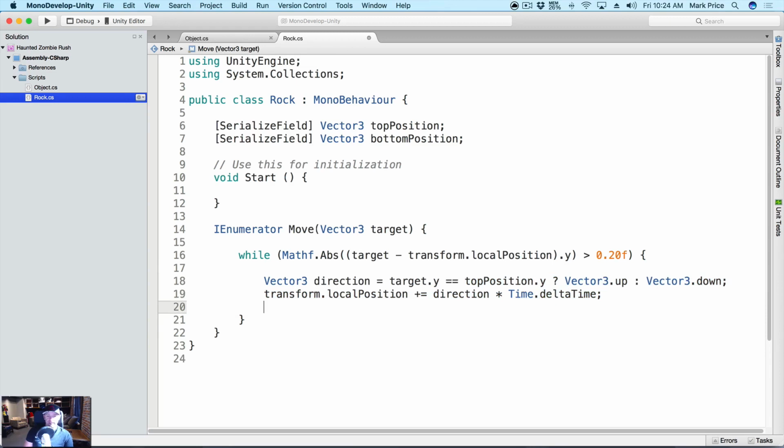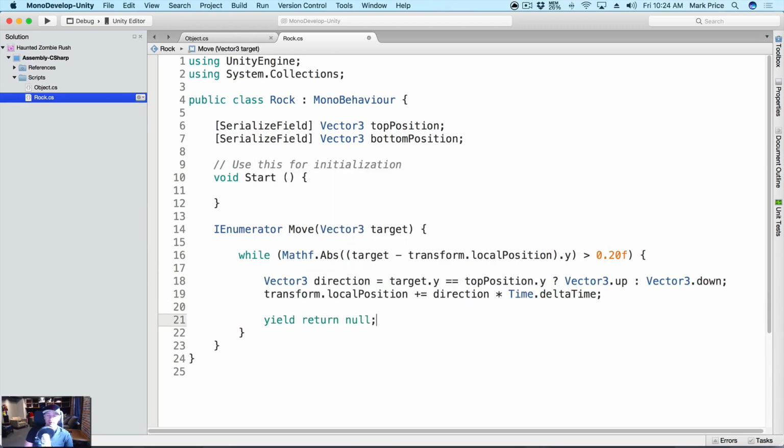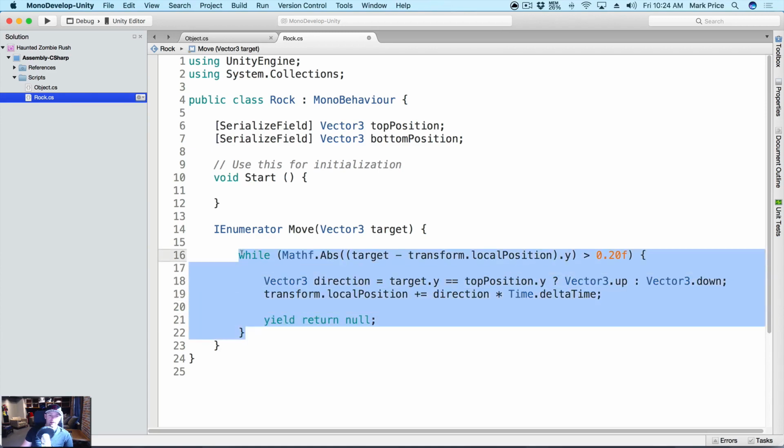And here's something new: yield return null. So IEnumerator can return multiple things, and in this case we are just returning null. At this point, we return nothing, and it's going to keep doing this loop. Unless we return something, it's going to keep being called and called and called. So we're returning null, we're returning nothing, so this operation can continually repeat.